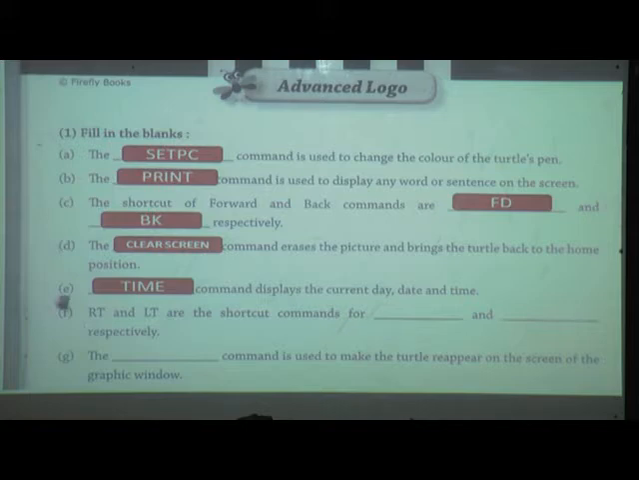Now next one, RT and LT are the shortcut command for dash dash and dash dash respectively. What is the long form of RT? Yes, right. RIGHT, right. And what is the use of right or RT? If you want to move the turtle to the right side, that time we are using the RT. Now LT, what is the use of LT? Yes, if you want to move the turtle towards the left side, that time we are using the LT. And what is the long form of LT? Left side. LEFT, left.